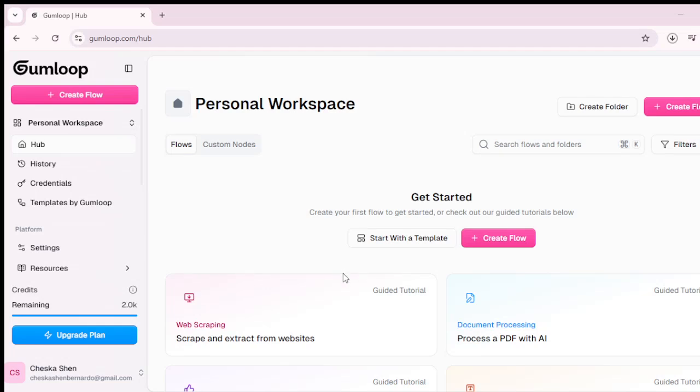In today's video, I'm going to teach you how to automate lead list creation by combining web scraping and data filtering nodes. This process is a game changer for anyone looking to streamline their lead generation efforts, ensuring that you not only gather data efficiently, but also refine it to fit your specific needs.